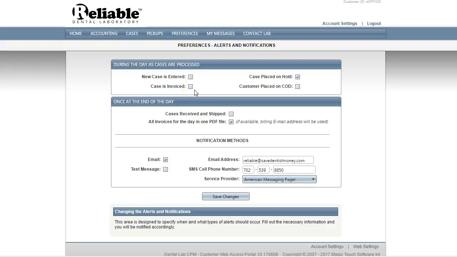If you're checking cases in 2 days ahead of time, I do suggest that you add cases that are being invoiced because it will give you a real life time frame of what cases actually came into the lab and when they'll be dropped to your office. Cases that are to be received and shipped.